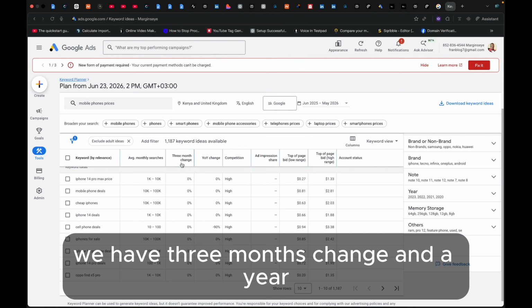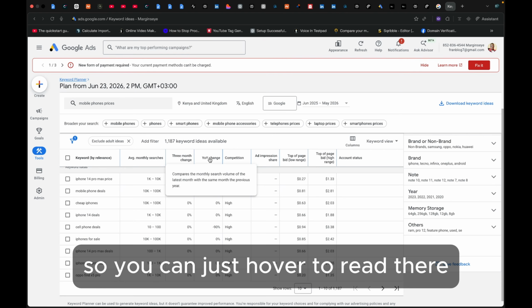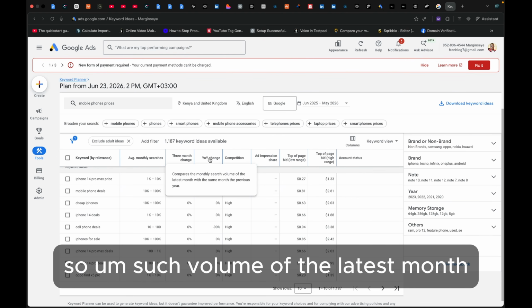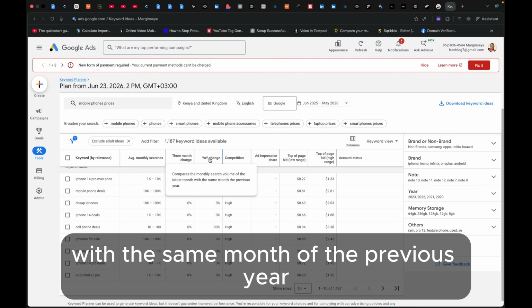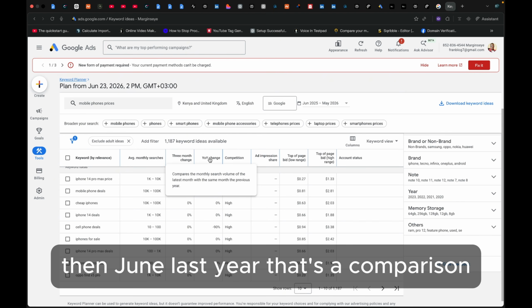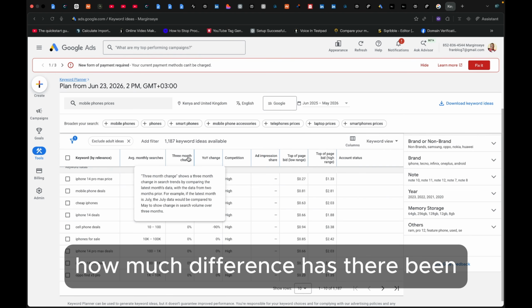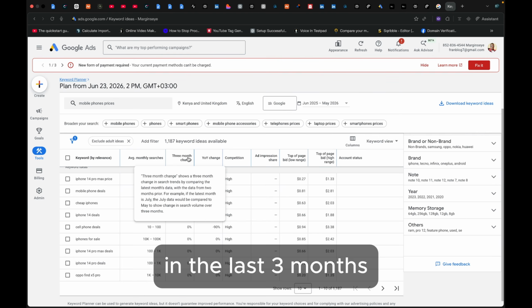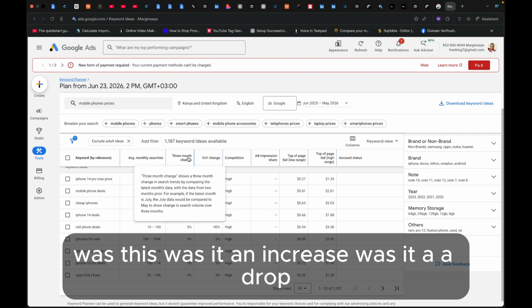We have 3-month change and year, so you can just hover to read there. So search volume of the latest month with the same month of the previous year. So if it's in June, then June last year, that's a comparison. This is a 3-month change. How much difference has there been in the last 3 months? Was it an increase? Was it a drop?